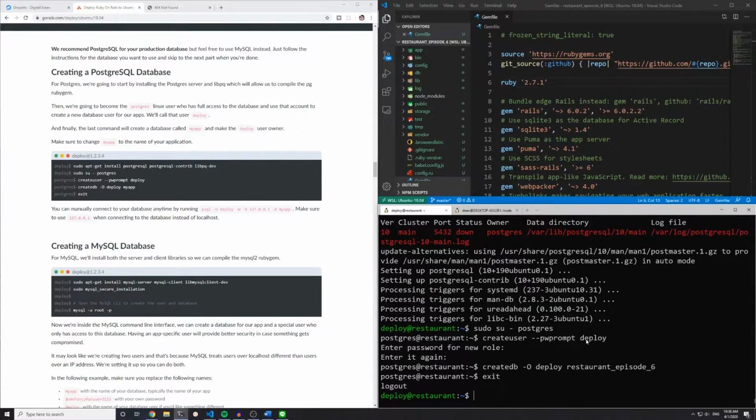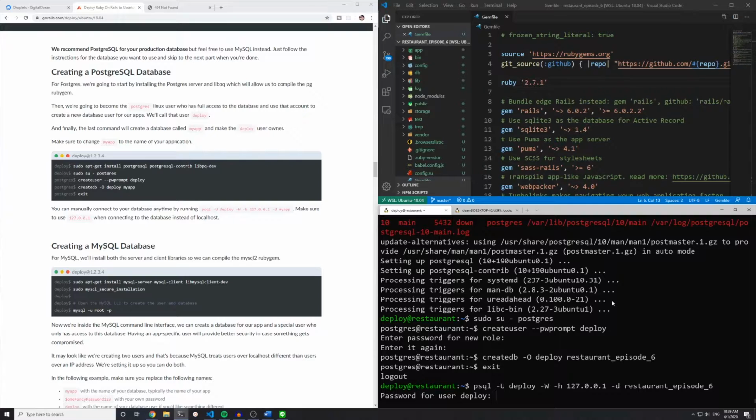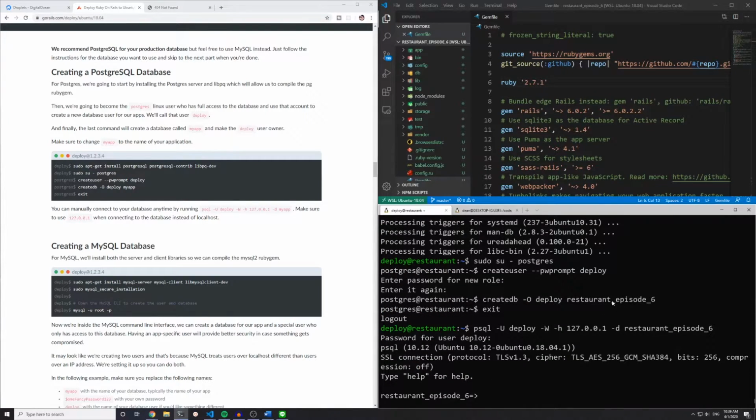And if you want to test this and make sure it works, you can type psql -U deploy -W -h 127.0.0.1. And like it says here, make sure to use the 127 instead of localhost when you're connecting to the database. And then after that, you can do -d and then the name of your application again, restaurant_episode_6 for me. And then it'll ask you for your password, and then you're inside.